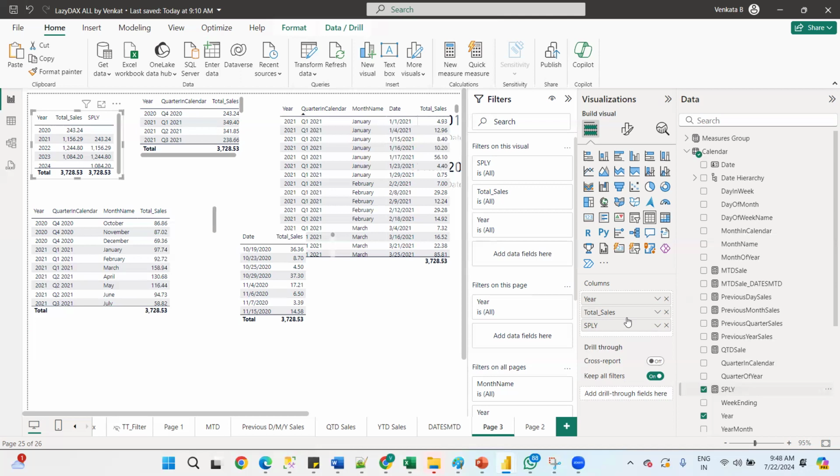So 2022. Generally, why we use previous year and current year data: whenever we want to compare the sales for current year and previous year, we can use this kind of function, same period last year. So here we are showing two sales at a time in the same year.